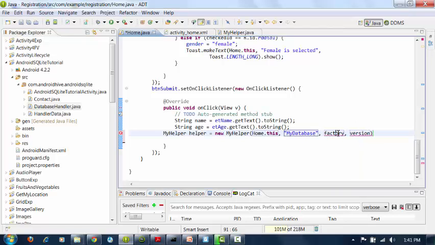Okay, so factory you need not worry about as of now. I'll give it as null because we are not creating multiple tables here. And version I'll give as 1, our first version. Why we need this version: suppose you are upgrading your application and you want to update your database also, at that time this version will help you retain the previous data and upgrade to a new version. It also has many more benefits, which we can discuss later.